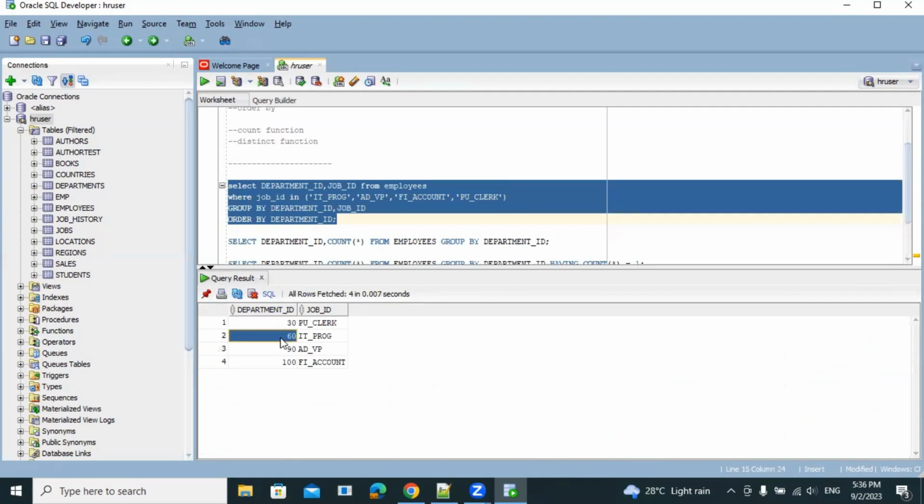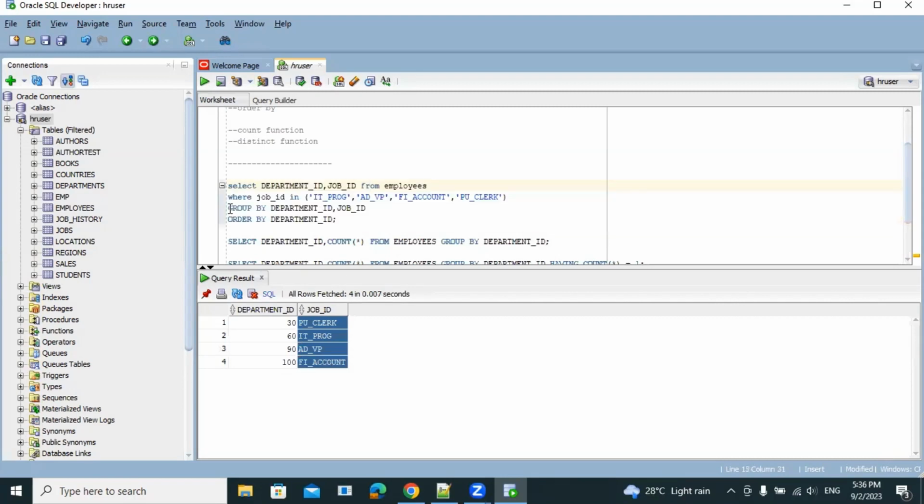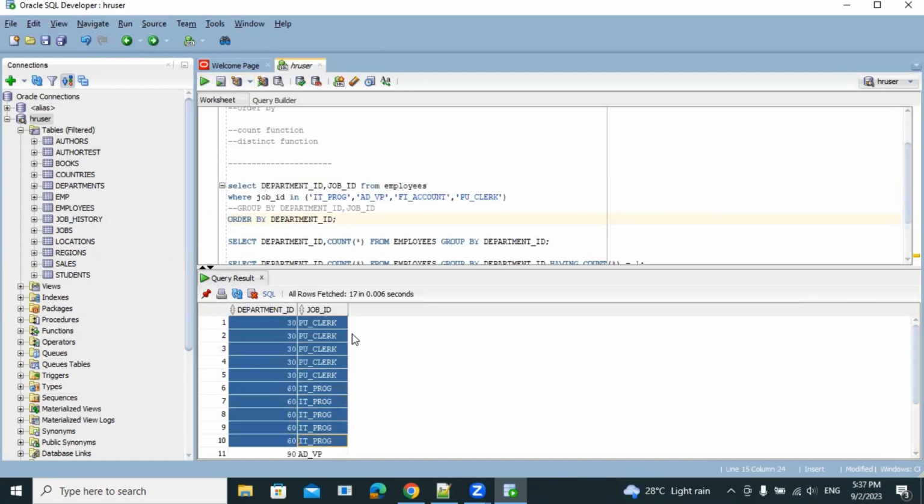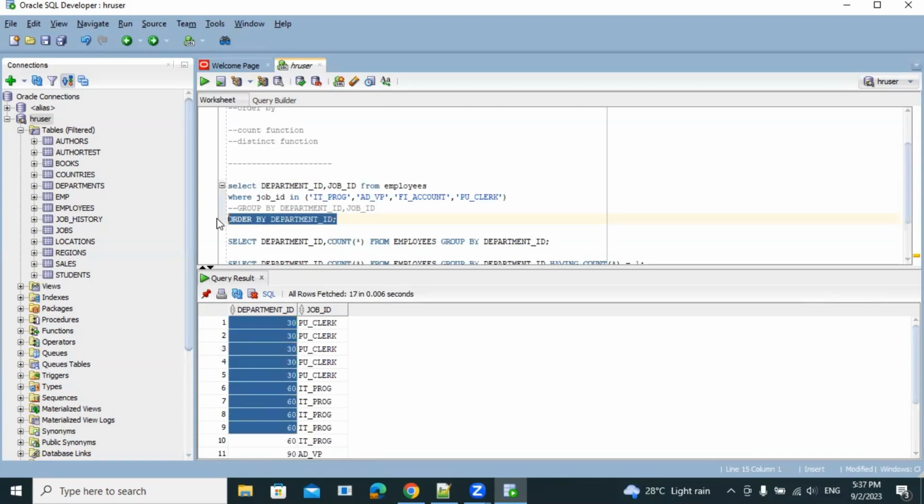See, we have 30, 60, 90, 100 in ascending order and we have grouped them. If you do not group them, I am commenting this out, see what happens. You will see a lot of rows, right? So many are there, PU clerk, but in ascending order only because we have used order by. Let's see if you do not use order by, we use only the where clause. This.